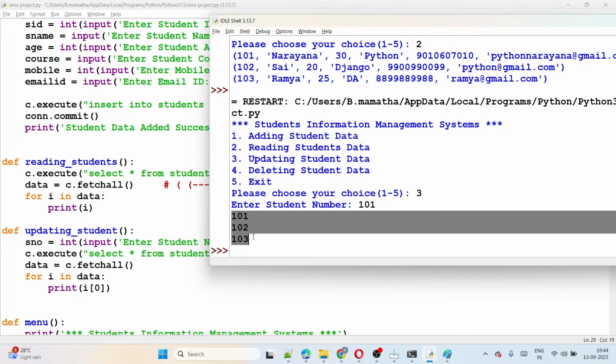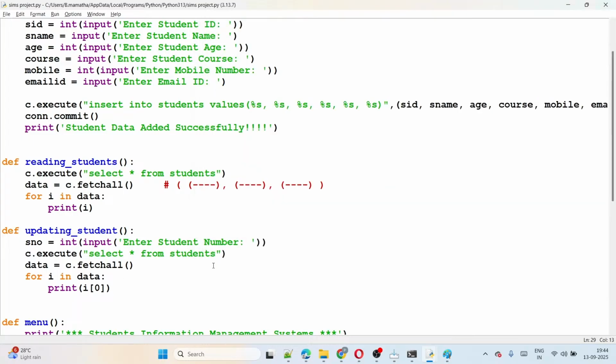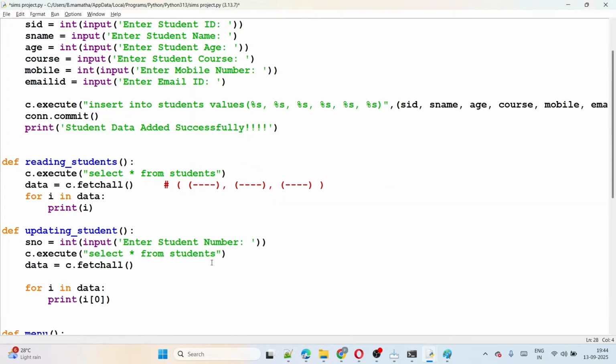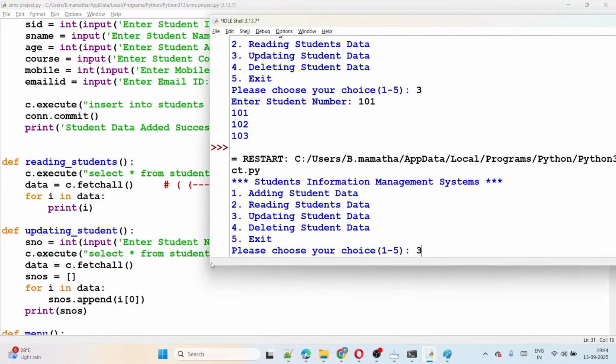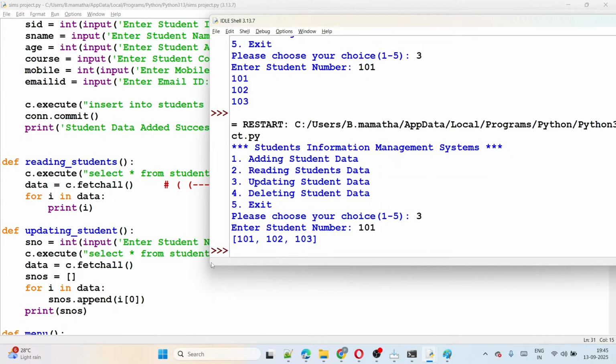So now what is happening here? All numbers coming, right? All the s numbers in one list, right? One list. Then s_numbers.append of s[0], right? Now finally in s_numbers what is there? A list of all numbers, guys. Okay, I am choosing option 3. I am giving 101. You can see.